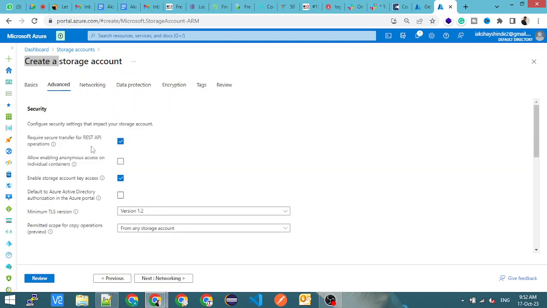If I go to advanced, here is the option to require secure transfer for REST APIs. So already take that. It means I can access data through REST APIs if I want to. Allow anonymous access, no. So anybody cannot access anonymously. I need to know who is accessing, who is performing the operations. So I'll not check that box anyway.